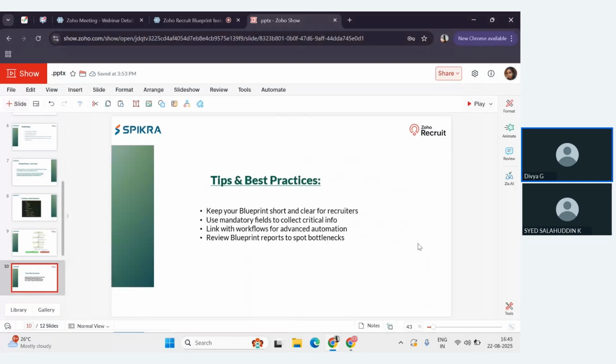First step is to start with a simple blueprint, short and clear. Don't overcomplicate your blueprint at the beginning stage. Next, use mandatory fields to collect the critical information at the right stage. Next, combine blueprint with workflows for more automation. And next, regularly review blueprint reports to see if any stages have delays or dropouts.